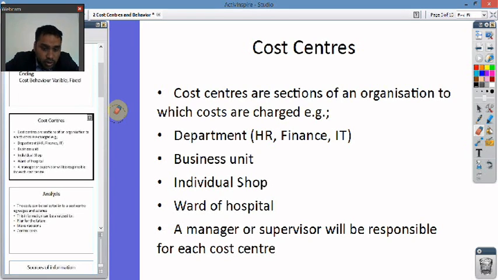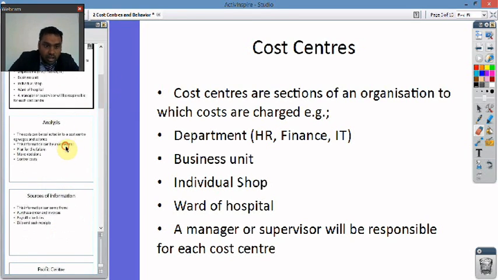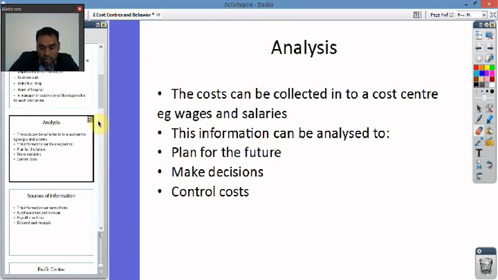A ward of a hospital, like the maternity ward, might have its own kind of HR, finance department, etc., or it could be treated as a department in itself. That's a ward of a hospital could be one such cost centre. A manager or supervisor will be responsible for each cost centre. So basically a cost centre is somewhere where you can collect costs, and costs can be any type of costs such as wages and salaries. It can be materials, anything like that.